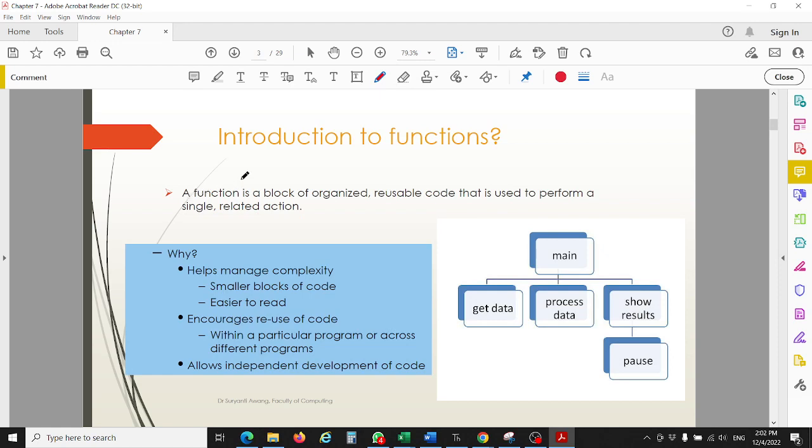Function is actually a block of organized reusable code that is used to perform a single and related action. So why do we need to know about the function? Because it will help you to manage the complexity of your coding. Before this, you did coding in one program. Now you can chunk or separate certain parts of your coding into a function, so that you can have smaller blocks of code.